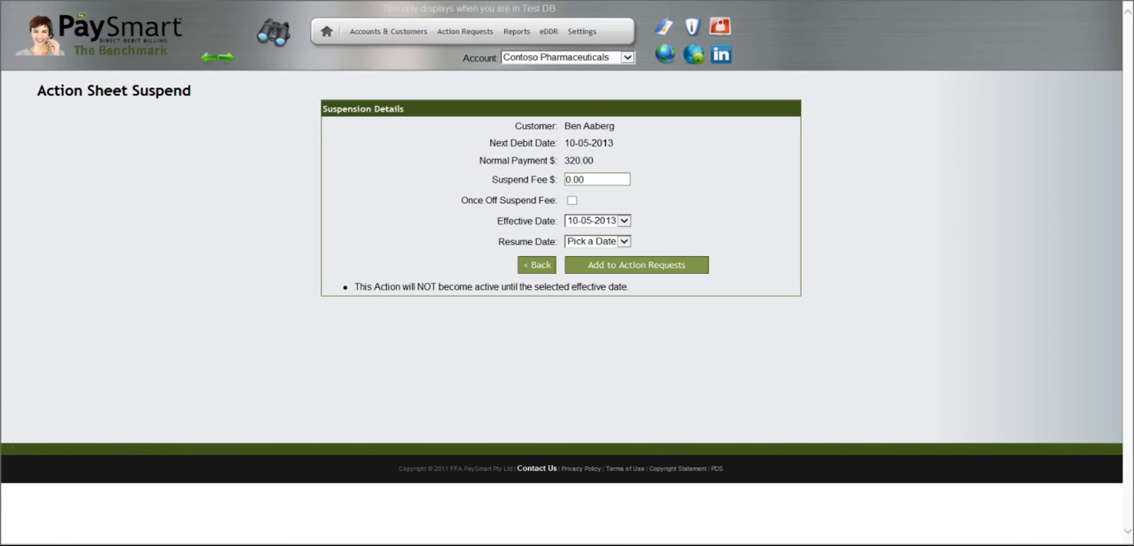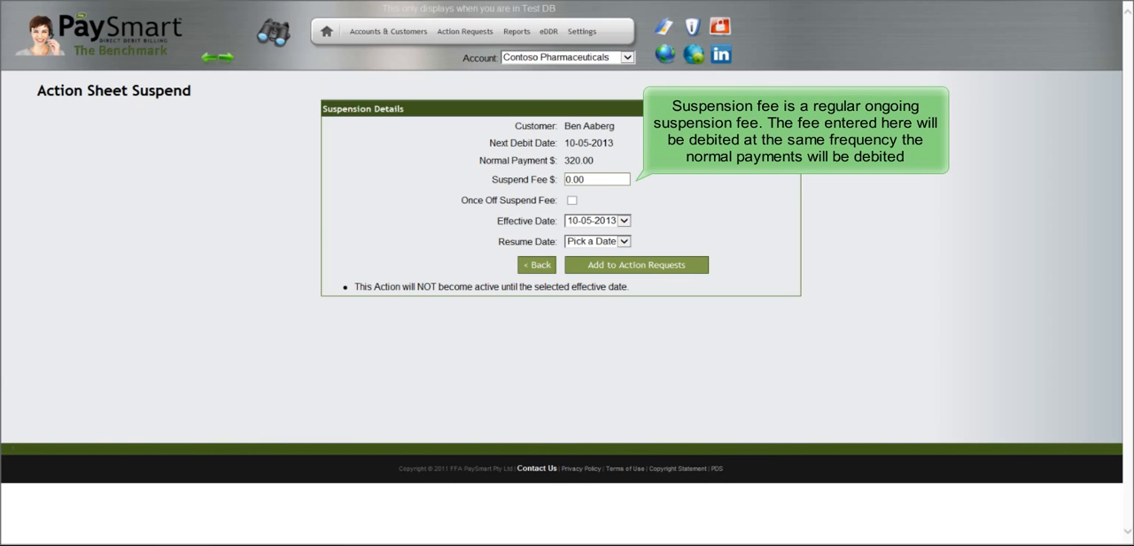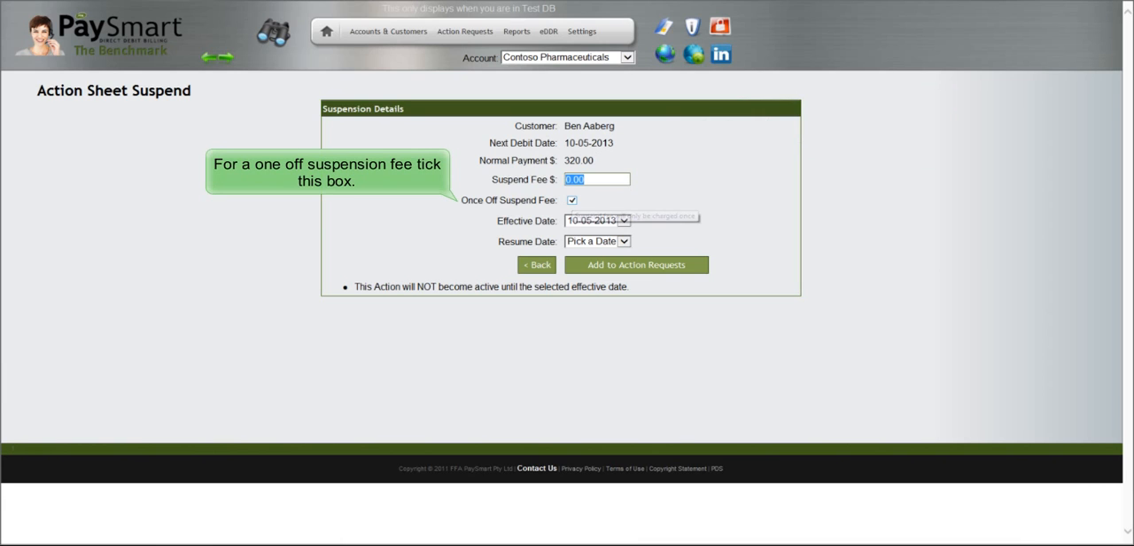It asks you whether or not you're wanting to charge a suspension fee. Now the suspension fee here is a regular ongoing suspension fee. So if you're charging say 50 cents a day for a suspension or $5 a week for a suspension, then that's the amount that you put in there. If it's a one-off suspension fee, then make sure you tick that box, otherwise whatever the amount you put in here will continue to charge that amount every fortnight. Okay, so it's going to be a one-off suspension of $15 in this case.